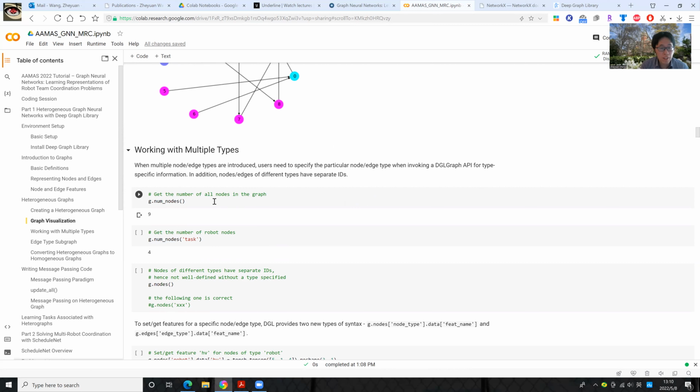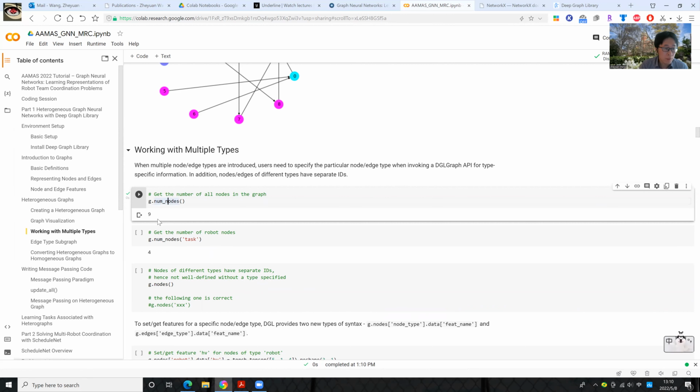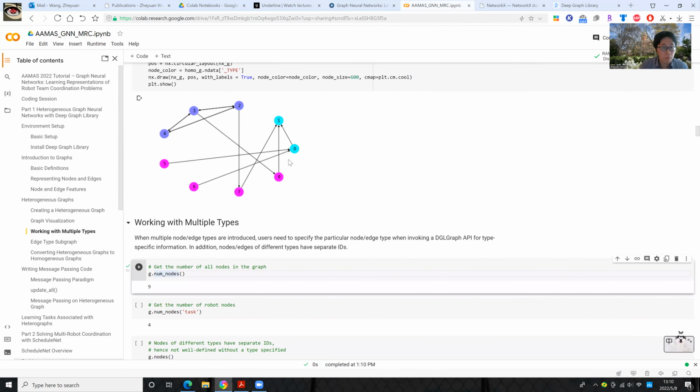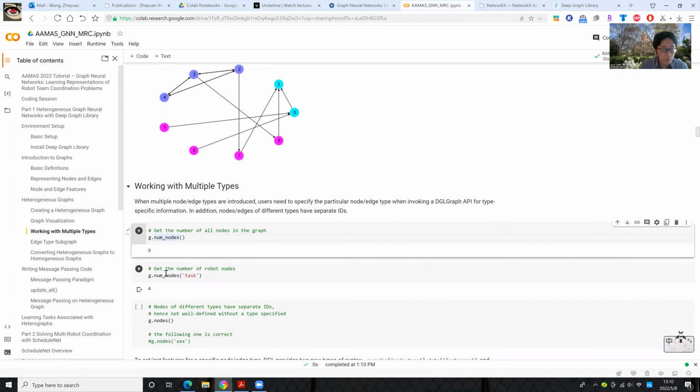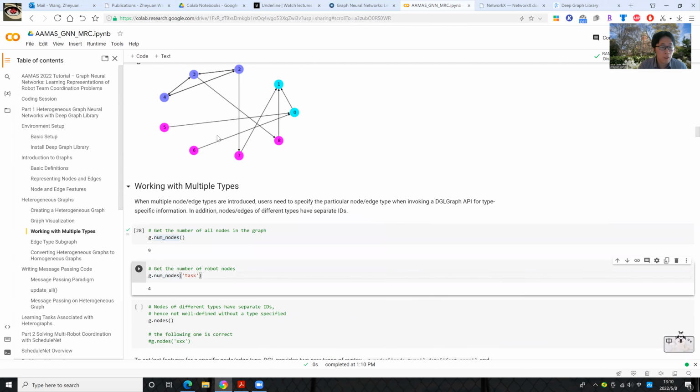In addition, nodes and edges of different types have separate IDs. So if you just directly call number of nodes, it will give you all the nodes, which for this case is 9. And if you want to know the number of nodes for a specific type, for example, how many task nodes are in this graph, we just pass the name of the node, and it gives you 4.